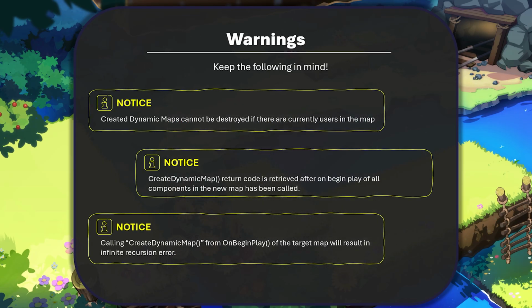Now, there are a few things to keep in mind when utilizing the dynamic map service. When you create a dynamic map, it cannot be destroyed if there are still users in the map, meaning you'll have to teleport all the current users out prior to the map destruction. However, please also make sure to destroy the map, as map destruction is not automatic. So be careful of overhead so you don't keep creating new maps without destroying old ones.